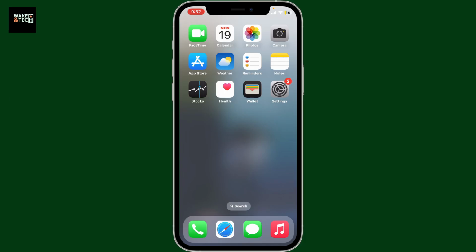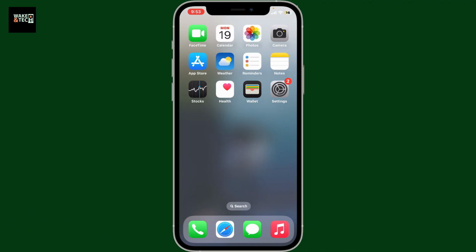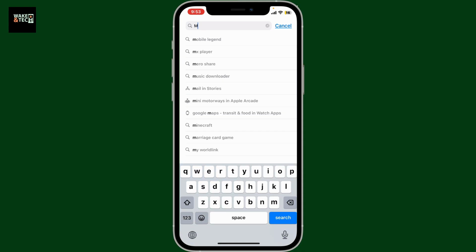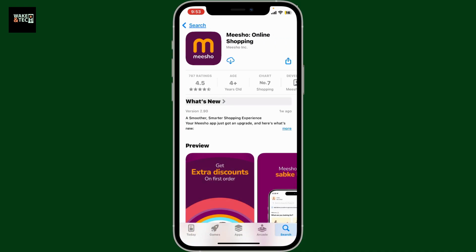Today in this video we will be learning how to download Meesho application right on your smartphone. To download the Meesho app on your smartphone, first of all, open up Google Play Store or your App Store and then in the search box type in Meesho. Once you do that, from the search result look for this application from Meesho Inc. and then tap the Get or the Install button to start downloading the app on your smartphone.